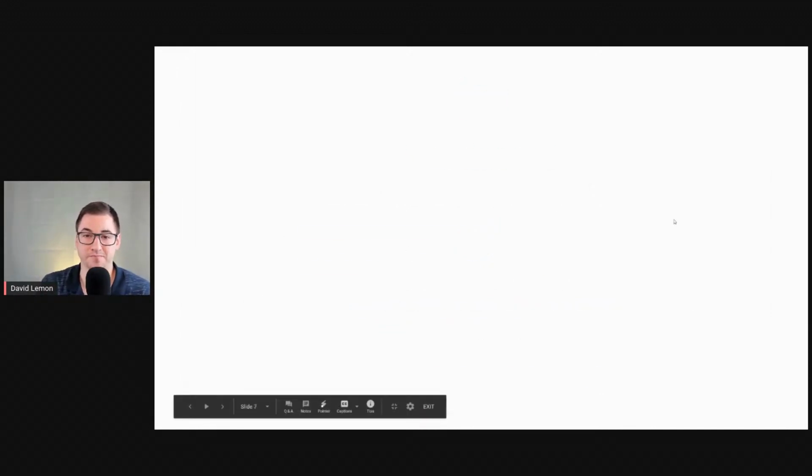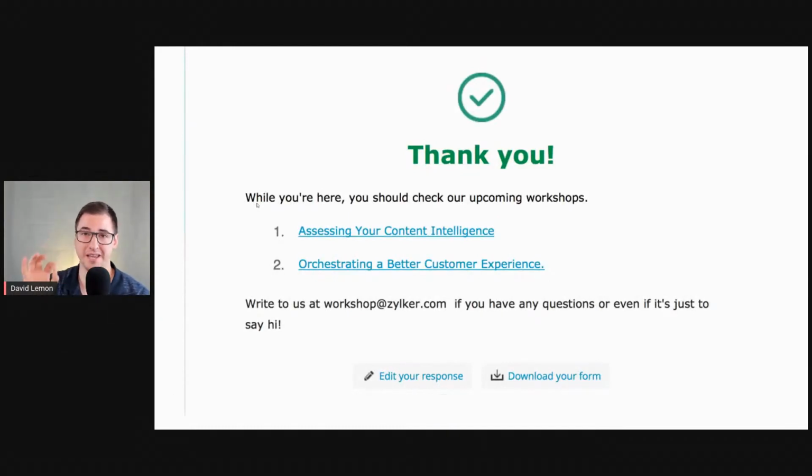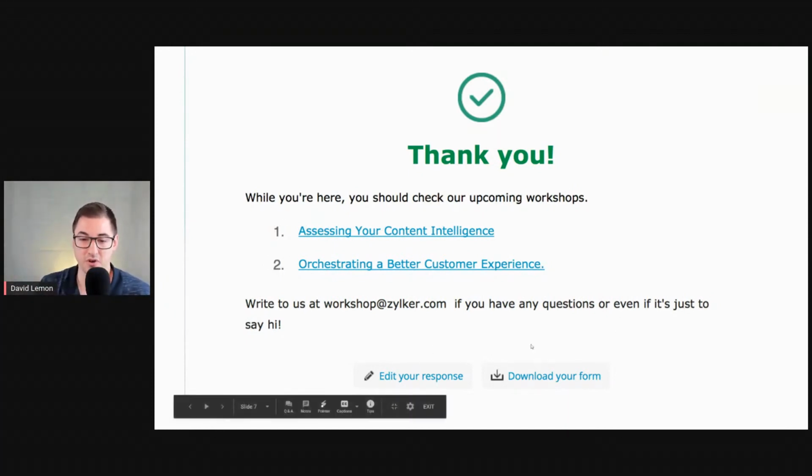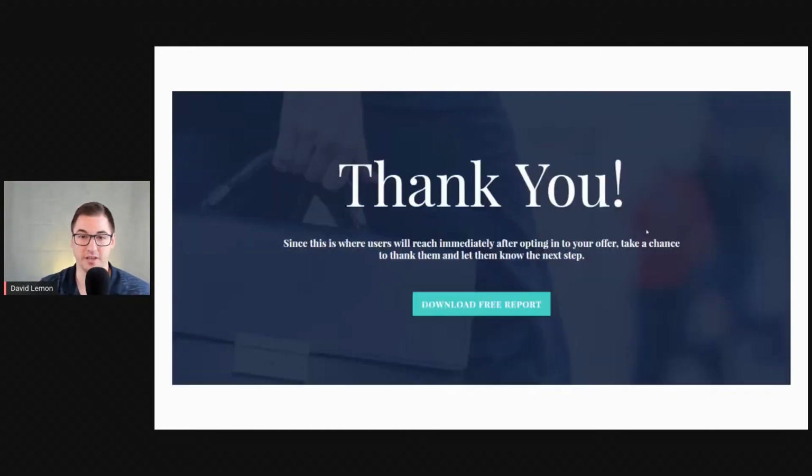So this is one example. There's another example that looks very similar, but they actually give you certain steps that you need to follow so that you get the full experience. So while you're here, thank you. While you're here, you should check out our upcoming workshops. Do this, do that. So number 1, number 2, and then write us if you have any questions or just to say hi. So they also give you a couple more actions to do, but this is just the communication that you want the user to take on the thank you page.